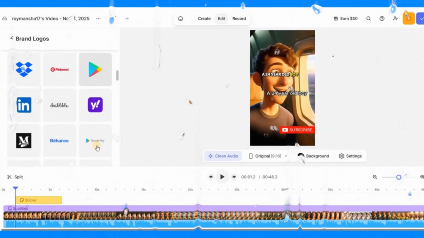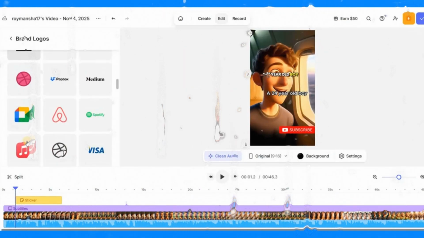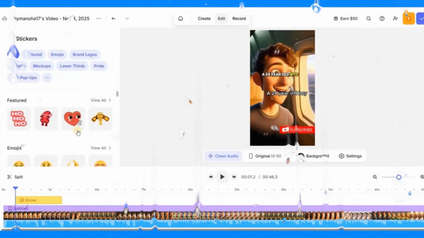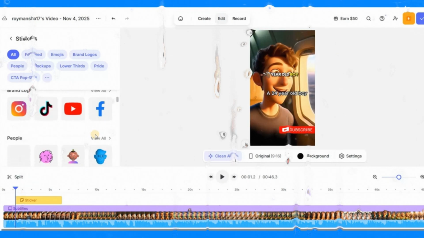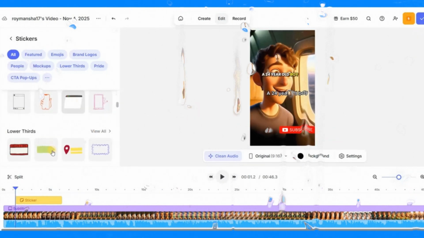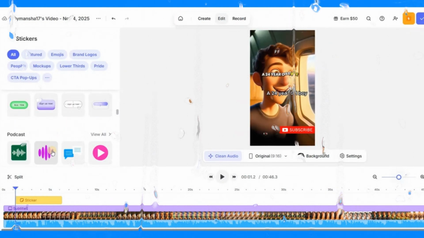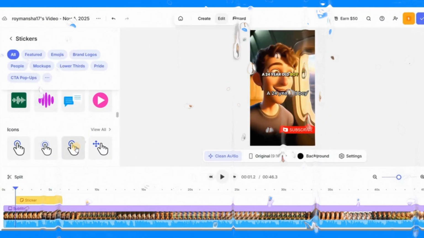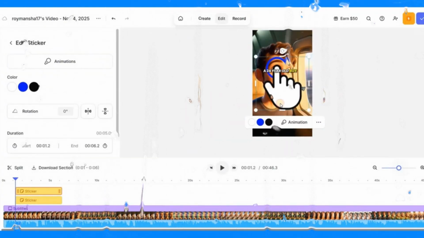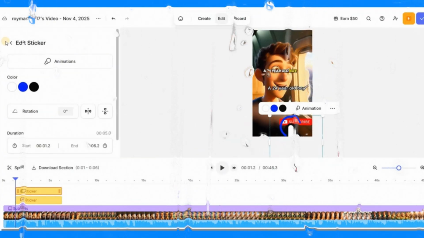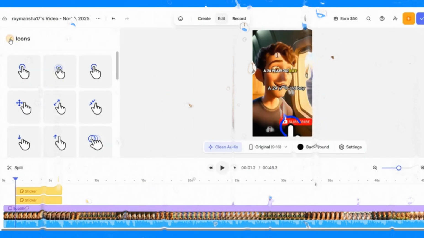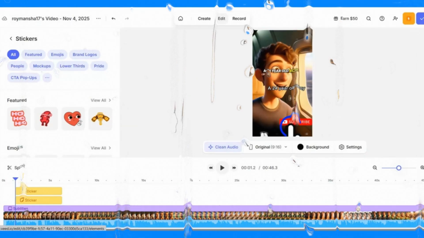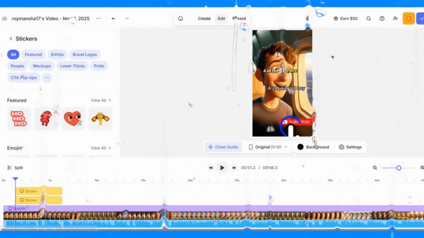You can use the LinkedIn button, Medium, or any brand logo you want to use. If you want any emojis, simply go for it. If you want any mock-ups or any call to action, you can choose it from here. Any icons like this one, you can use. So if you come back over here, there are different icons and templates that you can simply use on your video and create a next-level video.